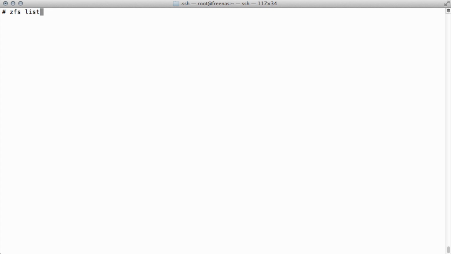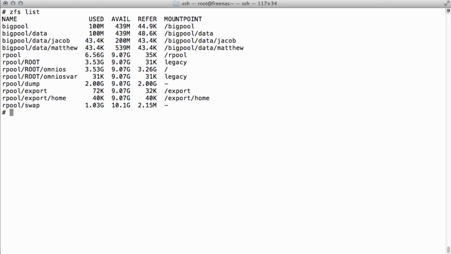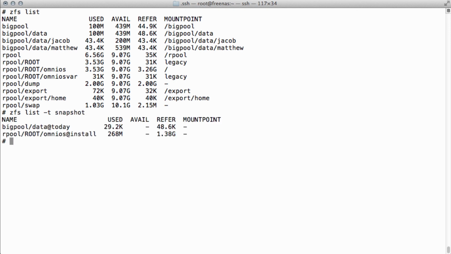ZFS and zpool both have lists. If I do a ZFS list, you can see all the data sets that are currently known to ZFS. So all the pools and data sets, their mount points, just some basic information. Now ZFS also has this list -t for type. I'm going to put in snapshot, and it's going to show me the snapshots I have. So I have my data snapshot.